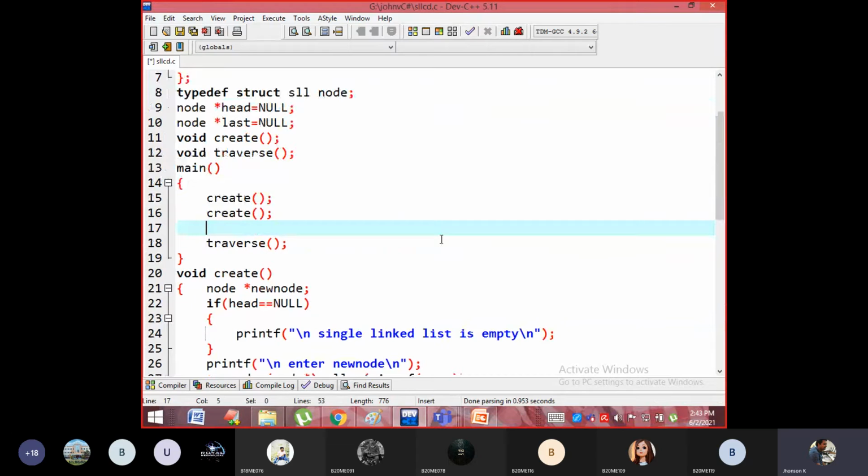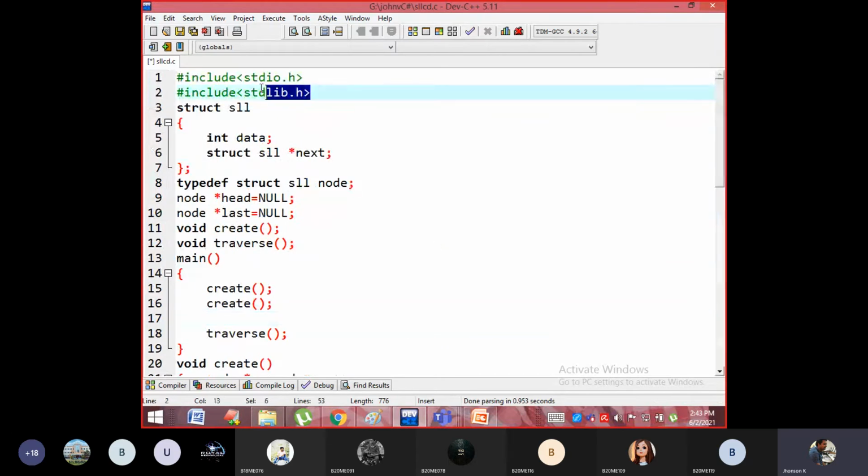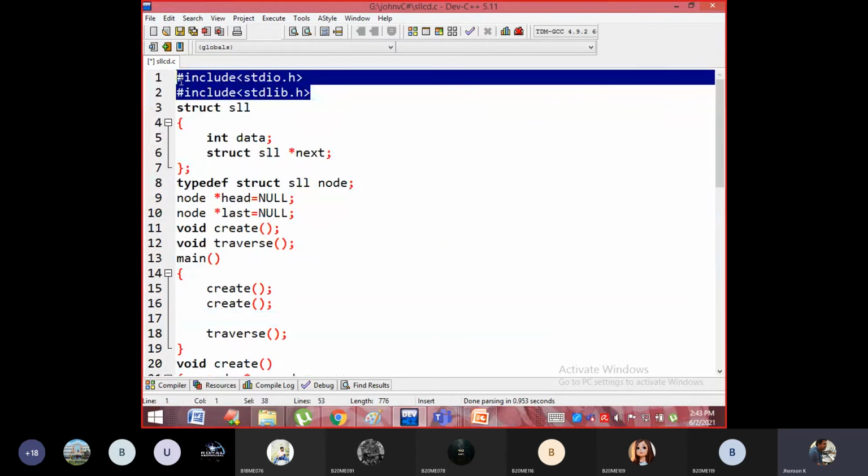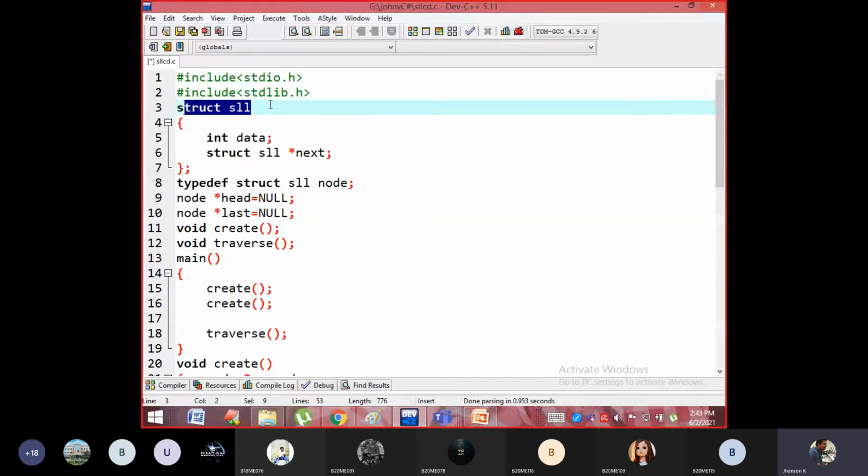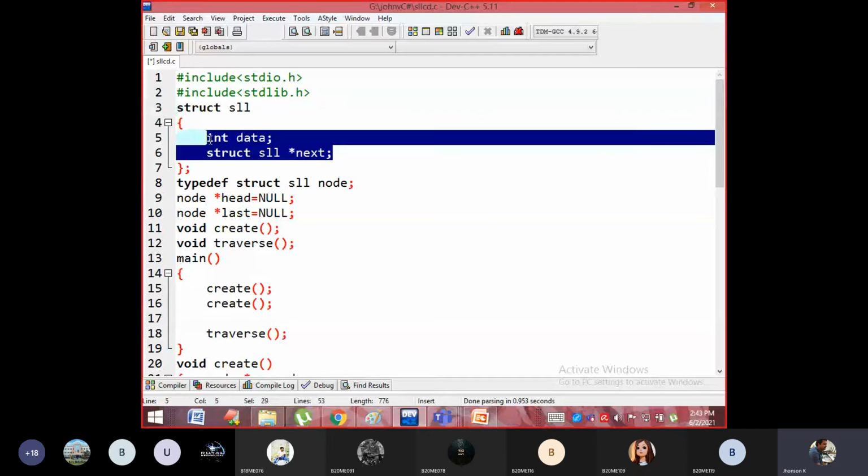Okay, these are the header files: #include <stdio.h> and <stdlib.h>. Then I would like to create a node structure, SLL. In this node we need data and next: a pointer and some data is required. Then typedef: I would like to change the name of this SLL to node. That node will be used anywhere, which is why I'm changing the name SLL to node.